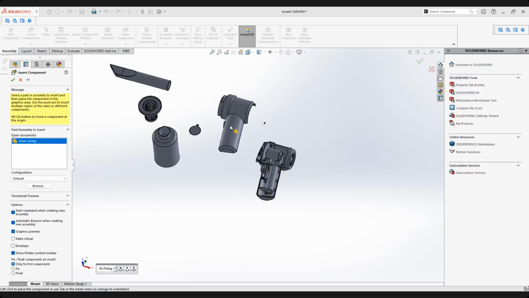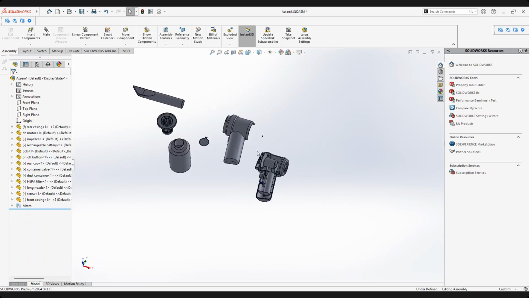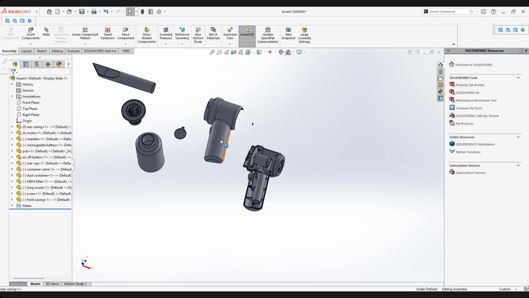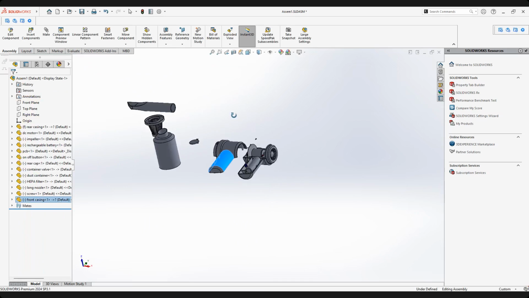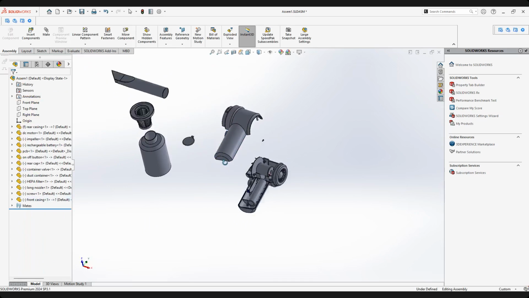So I put the front casing here. So front casing will be the last one, right? Not the last for the whole thing. I mean for this thing, main body here. Right. So let me drag front casing like this. Let me drag it a bit upward like this. Okay. For the front casing, I do the mate.